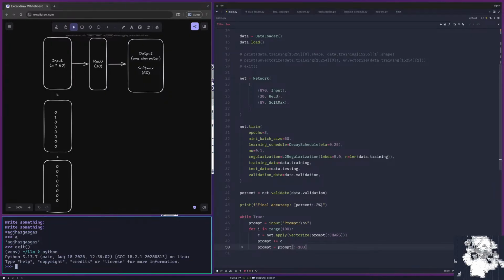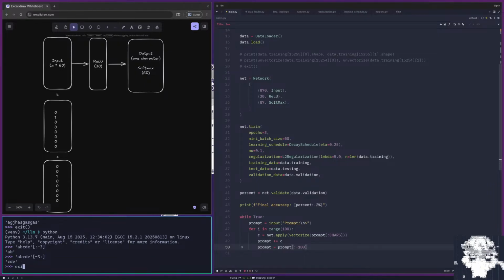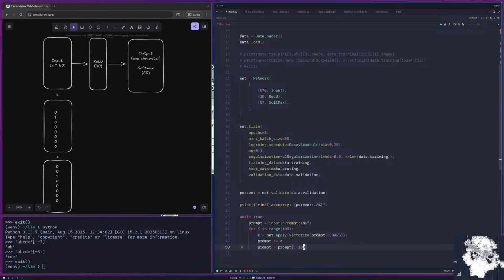Python ABCDE, minus 3. No, that does not work. What if I put it here? Yeah, that's the last. Okay. So 100, give me the next 100 characters is what this is doing.